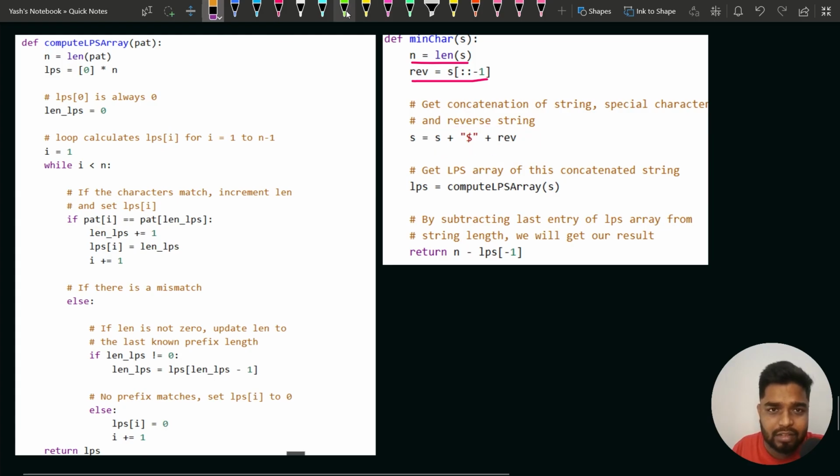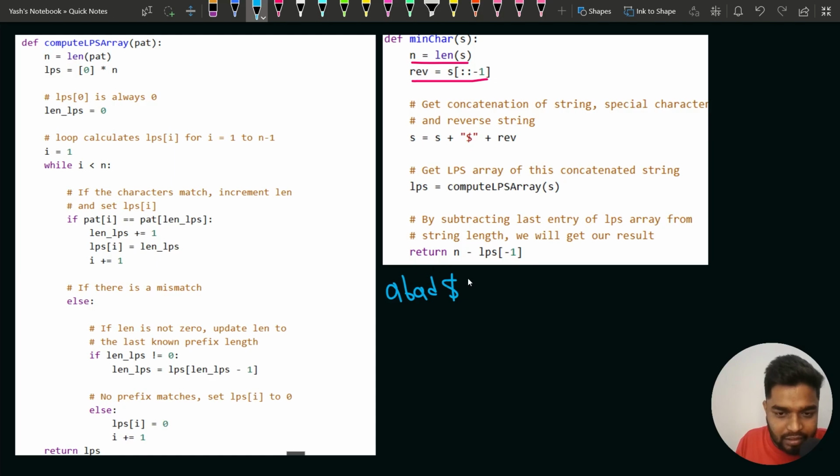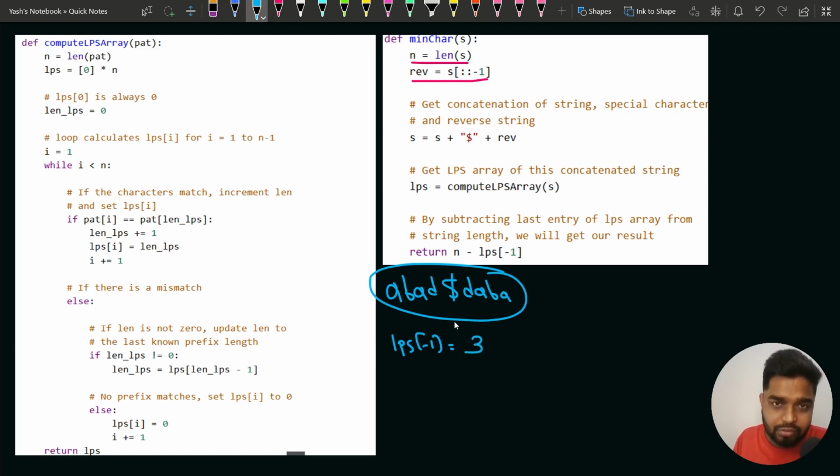Once I get the LPS, what I need to do is return n minus the LPS of the last index. That will be my answer, because as I had told you already, if I had D A B A as the original string, then you add a dollar here, and then you add the reverse also. Then the LPS for the last index, LPS minus 1 in Python, would mean the LPS for this whole string. It will come out as 3, because the longest prefix which is also a suffix is of length 3 here, ABA.